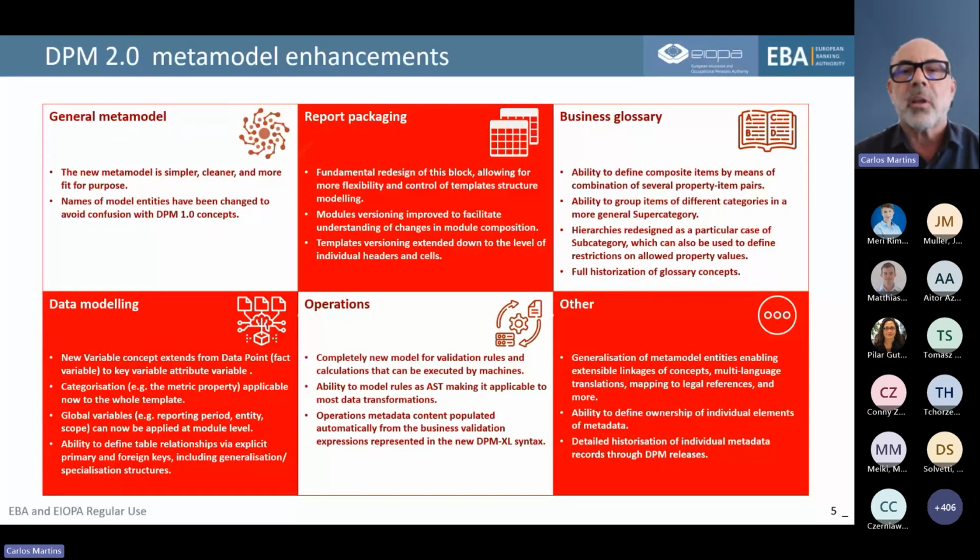Versioning is now at the level even of headers and individual cells, and the modules are also versioned now in terms of their composition to facilitate understanding of changes.